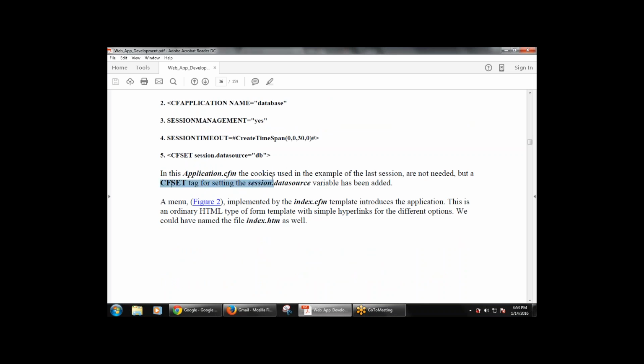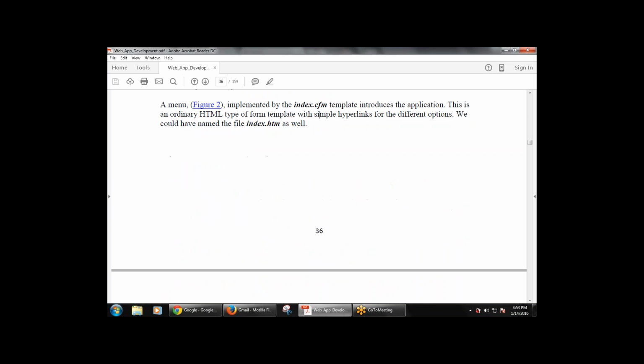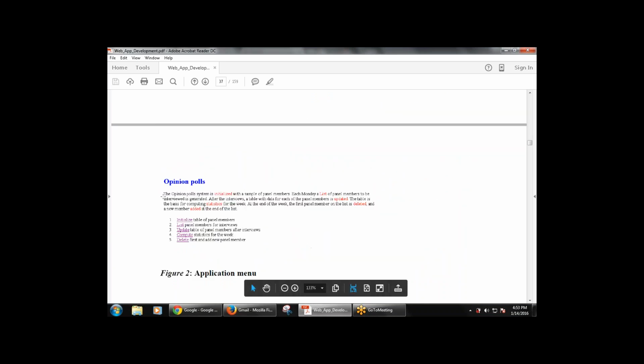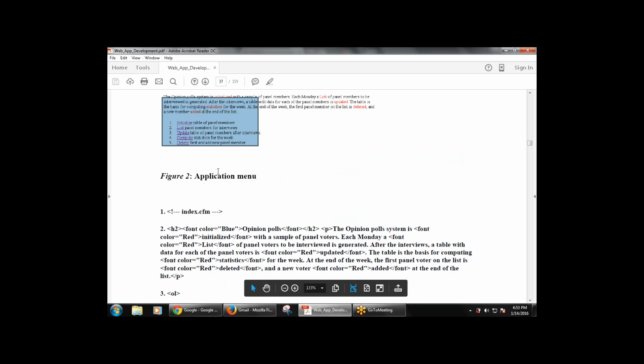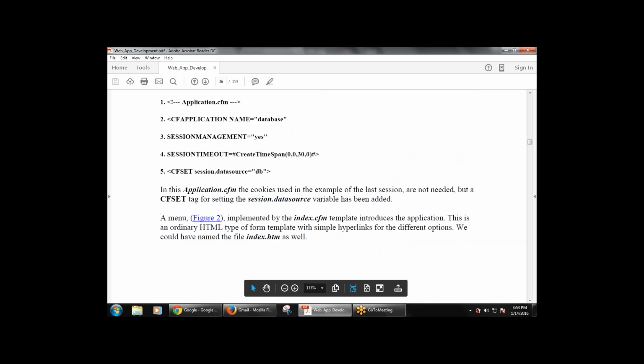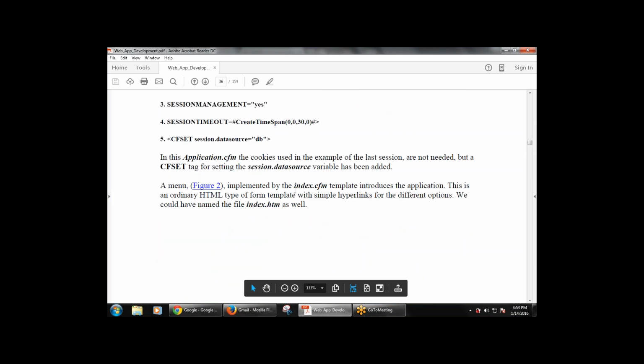But a CFSET tag for setting the session.datasource variable has been added. Now this is the same as we defined before. Now this is the opinion poll that is defined, initialized with this. This is the application menu, defined with index.cfm.